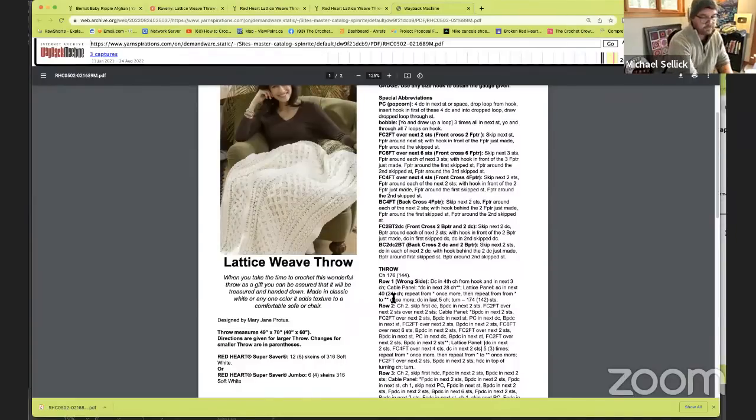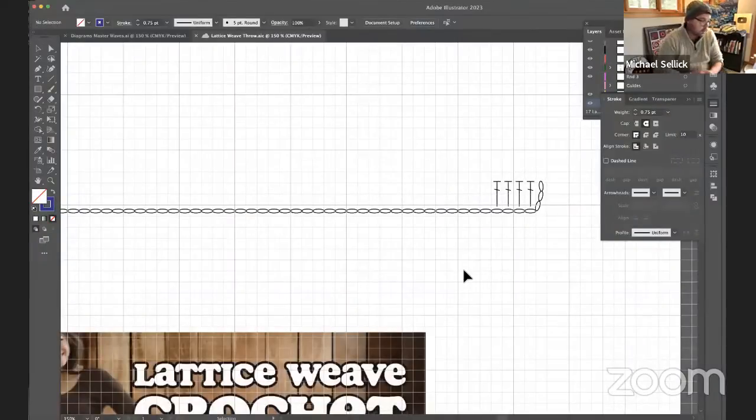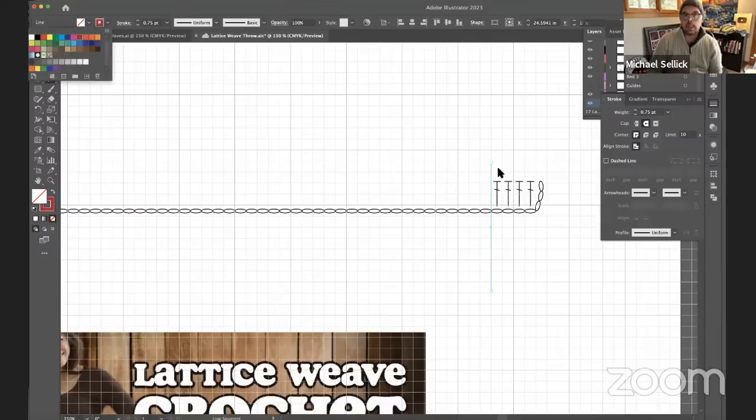Okay, so yours truly. Okay, I'm misreading these instructions. I'm going to put a line. It says that this is the cable panel. I'm going to put a red line here. I think it's telling me that the next 28 double crochets are part of the cable panel. And if it's not, good luck, Chuck.